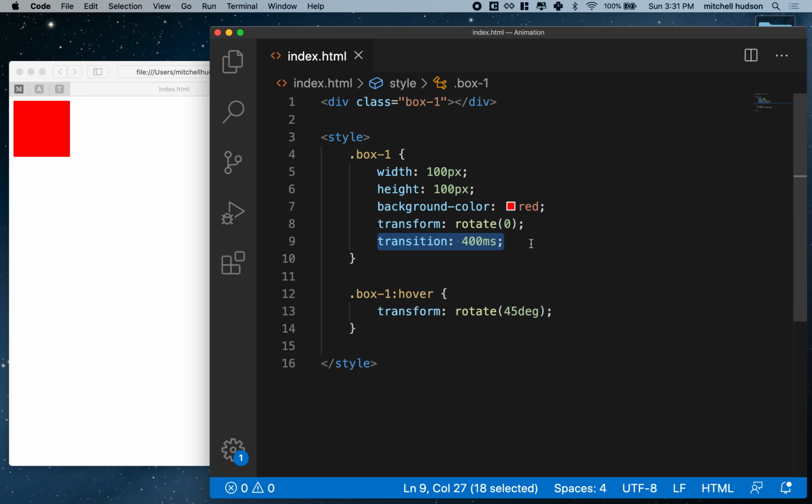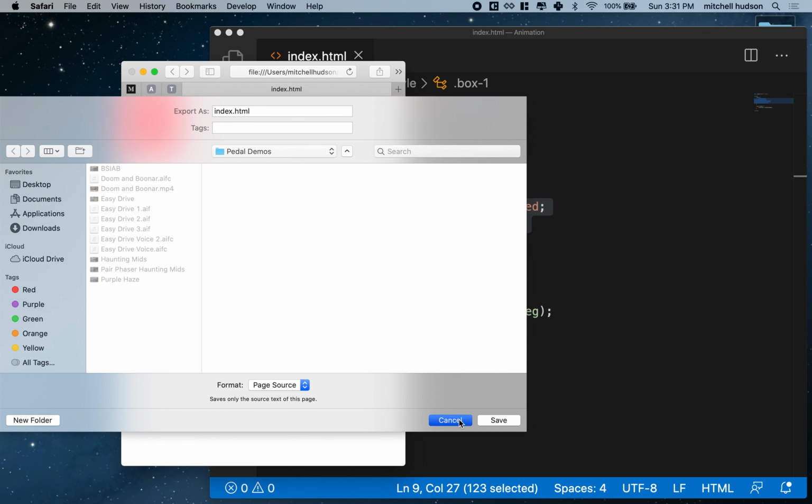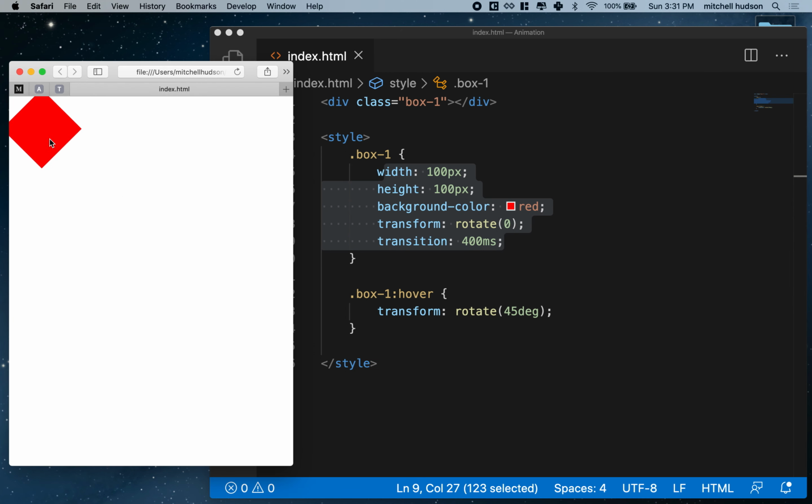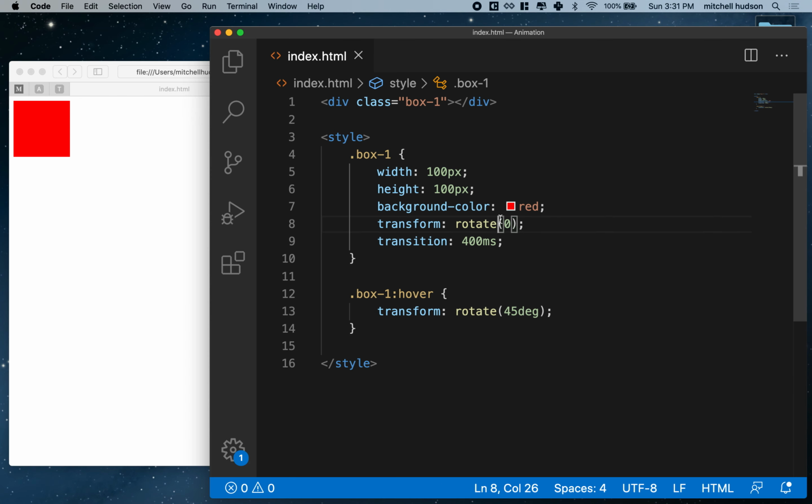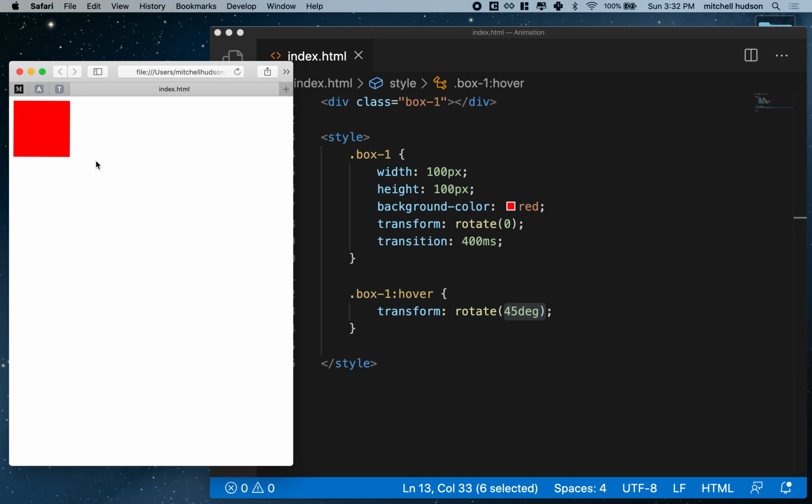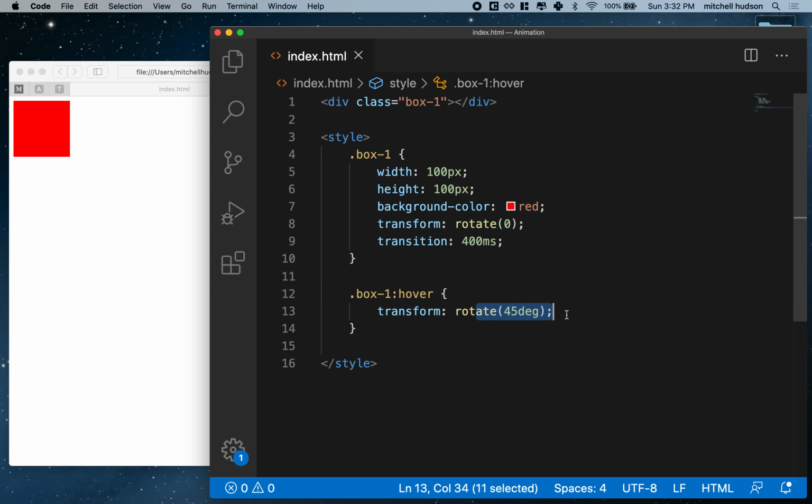Now with the transition property, the computer knows how long changes to these properties will take. So if I refresh my page here and then hover, you can see the box takes 400 milliseconds to go from 0 degrees to 45 degrees. Now the transition reverses when I move the cursor off, because the value on the hover is removed, and we revert to the 0 degrees, and then the computer says, well, you were at 45 degrees, let's animate back to 0 in 400 milliseconds.